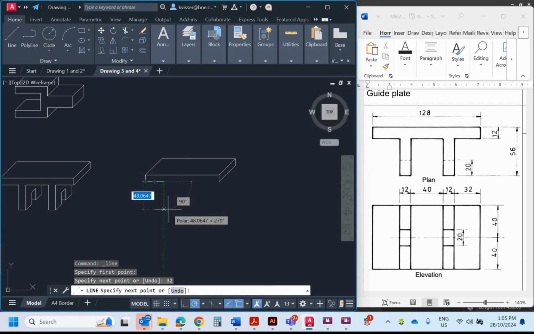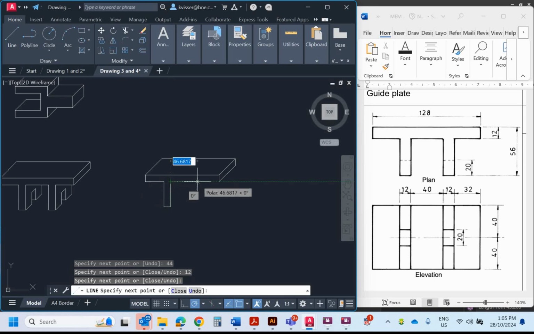But I'm going to come down now, and I've got my 56 minus 12. So that would be, minus 2 would be 54, minus 10, so it's going to be 44 down. Across, so I'm here now, I'm going to go across, and that thickness there will be my 12 again. Back up to here. Across now 40, so I'm getting that number from there, so there's my 40 from there to there.